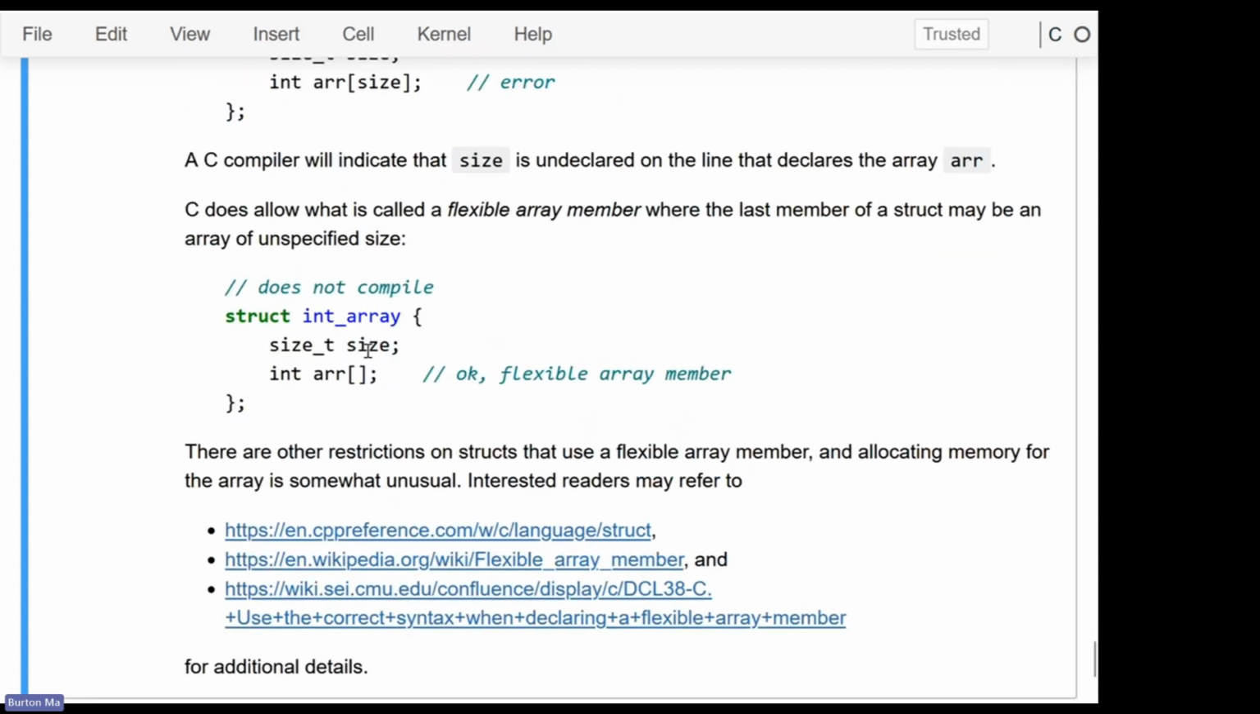Now what you can do is have what's called a flexible array member, as long as you only have one and it's the last element of the structure. So this is legal. This says I have an array, but I haven't said how big it is. This is effectively saying the same thing as if you had a pointer to int. It's more or less the same thing, although it doesn't actually behave the same way mechanically.